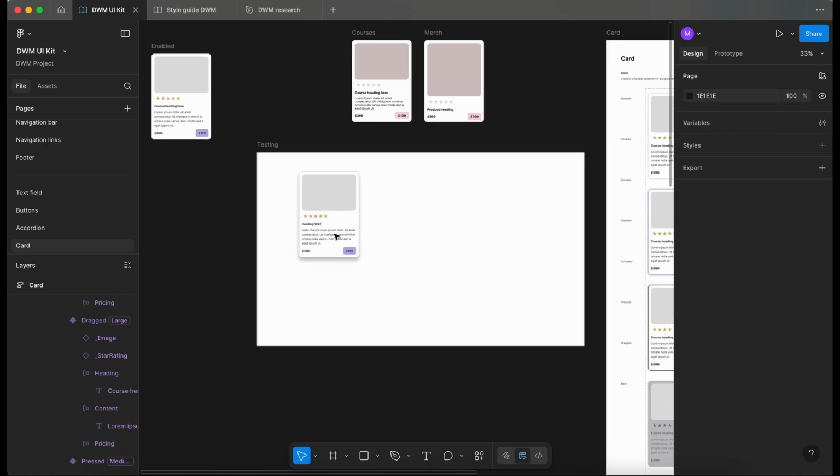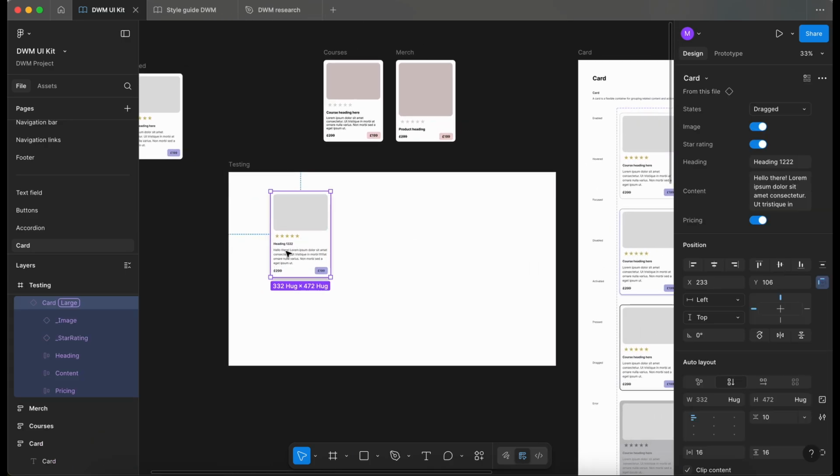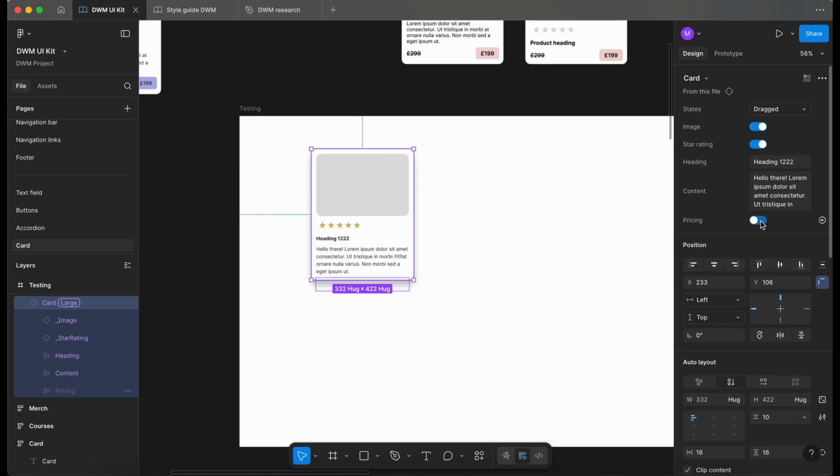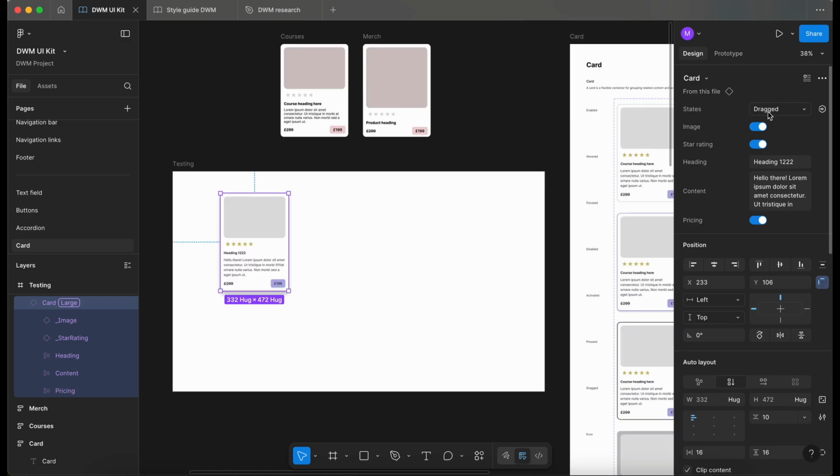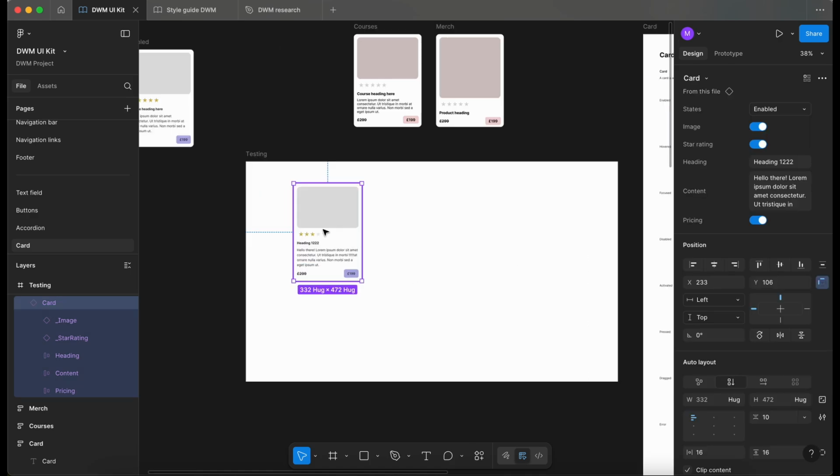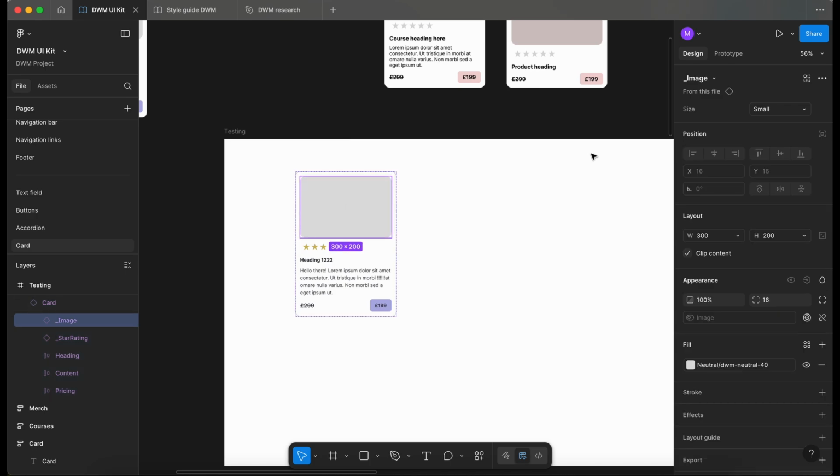Let me just go back up to this component. That should now be working. Yep, so we've got pricing here that we can toggle on and off. Let's just make sure we have got everything that we need. So yeah, we've got image, star rating, heading, content, and pricing. That should now be available across all of the different states.